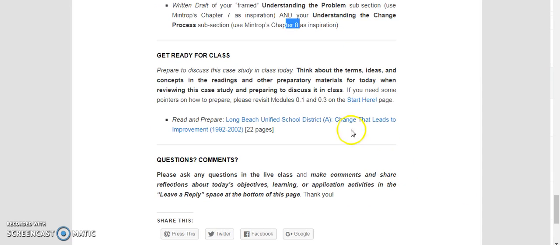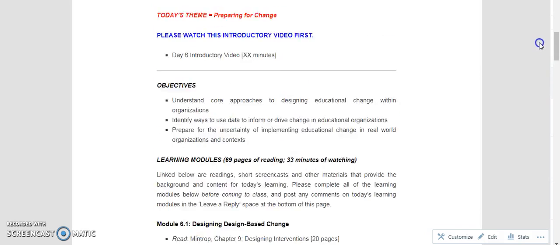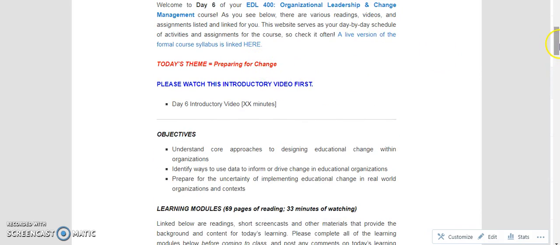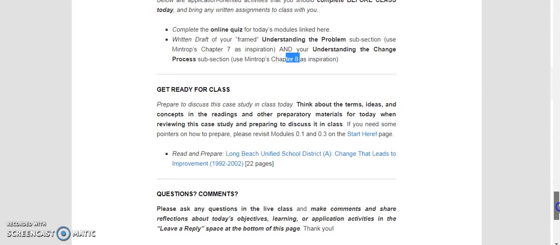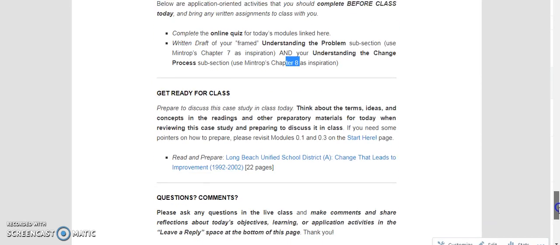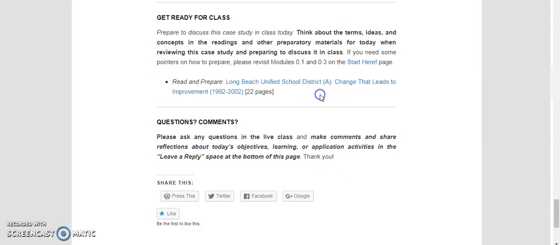As always, we'll be looking at a case study. This is one of the intense ones again. Long Beach Unified School District, change that leads to improvement. It's obviously looking at a 10-year time period. Gosh, a long time ago now. But it's got a lot of good organizational information for us and will help us think about how we can, going back up to the theme, prepare for change. And so that's the theme that we want to make sure we're considering as part of the case study itself.